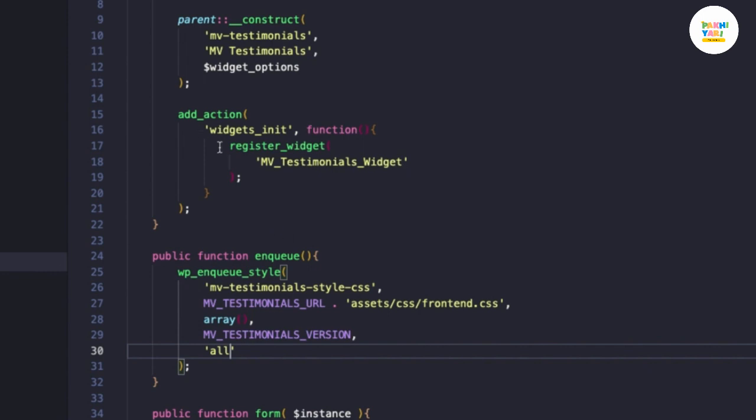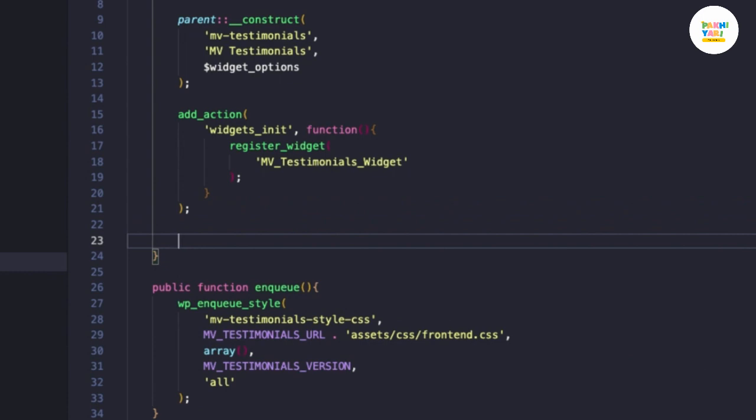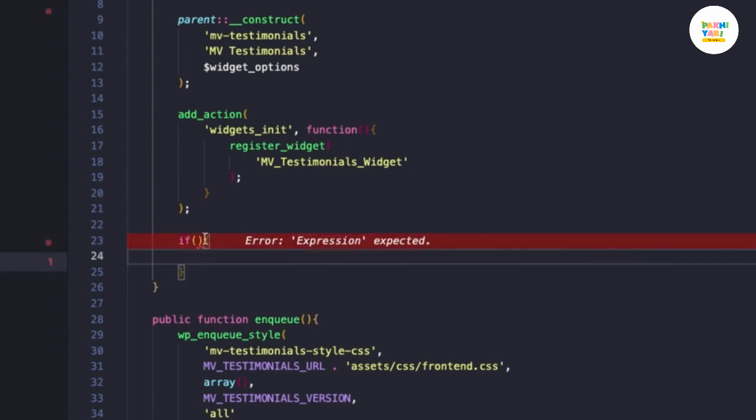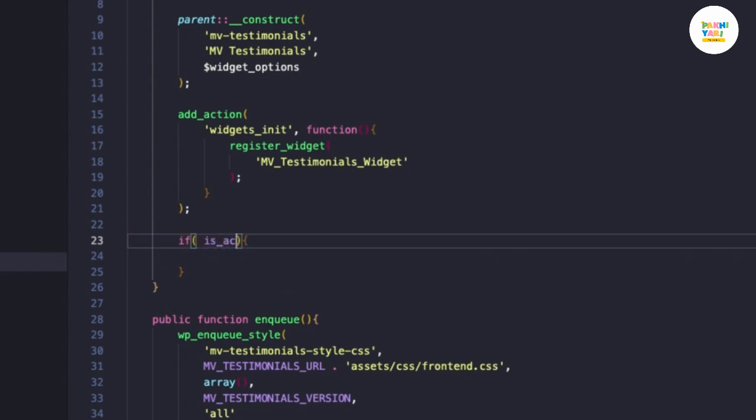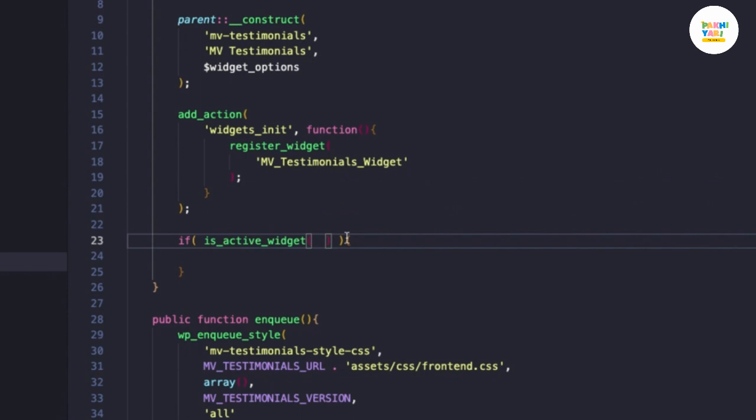Now I can call this method in the class constructor, but I'll not call it randomly. I'll do this according to a specific condition, which is if and only if the widget is being shown on the front end. To do this, I open the if block. And in here I call a function whose name is isActiveWidget. This is a conditional tag or function that only returns true if the widget is being shown on the front end, okay? The first two parameters are optional and can be passed as false.